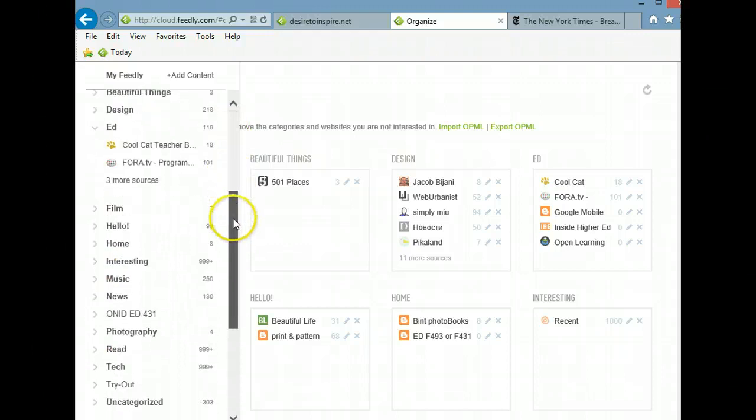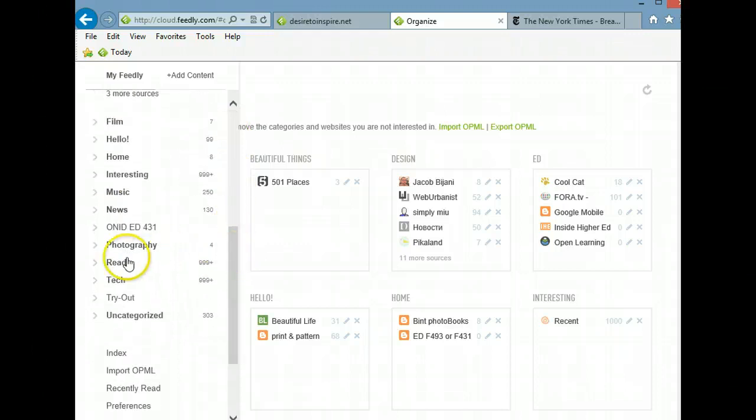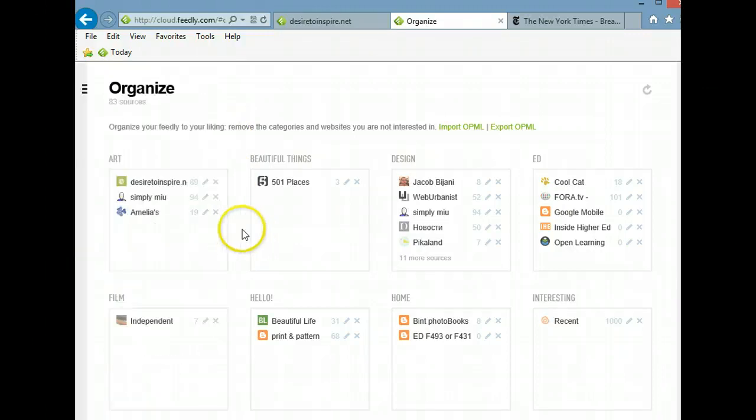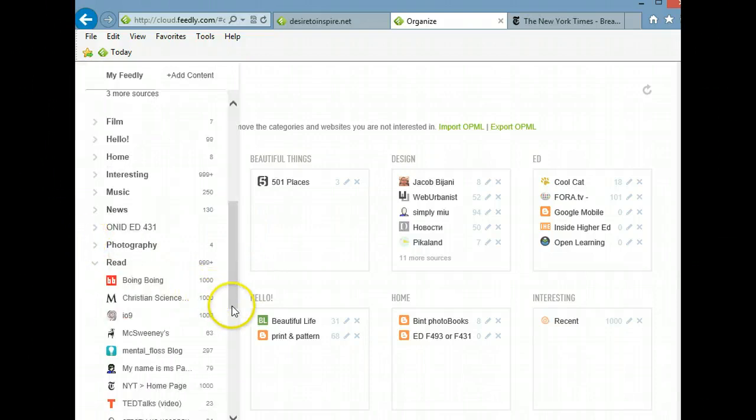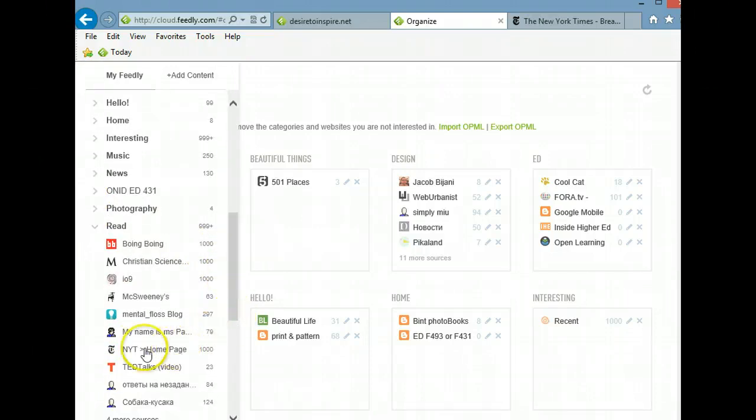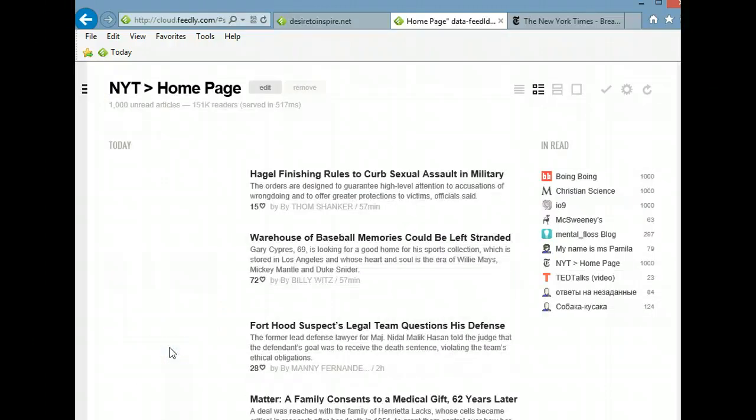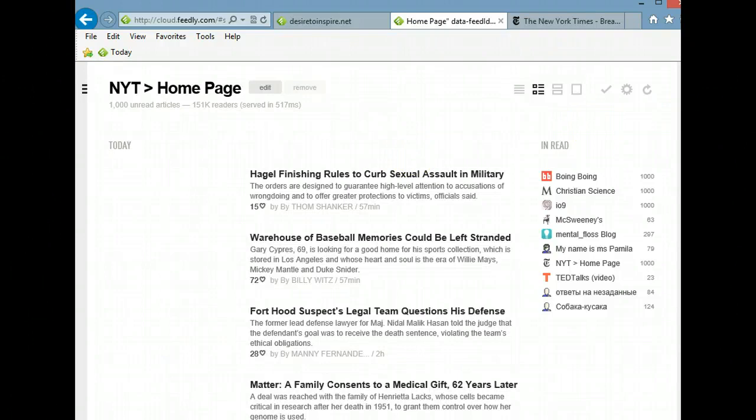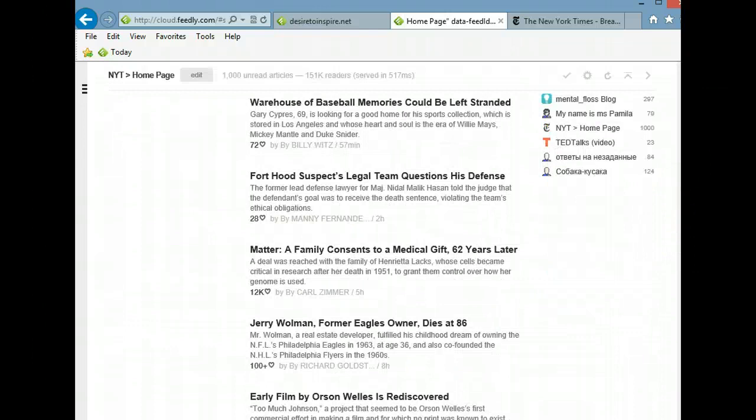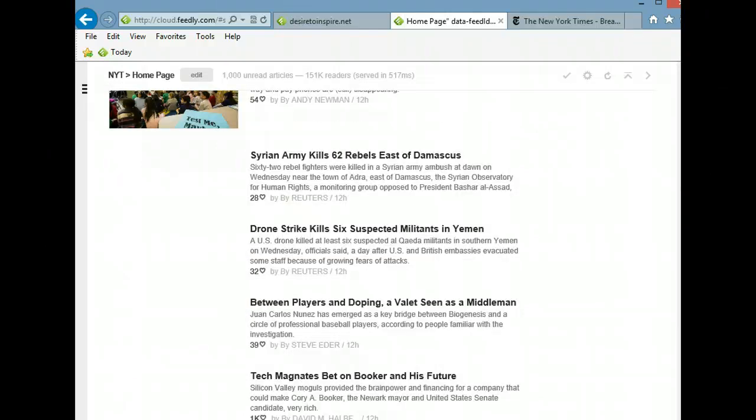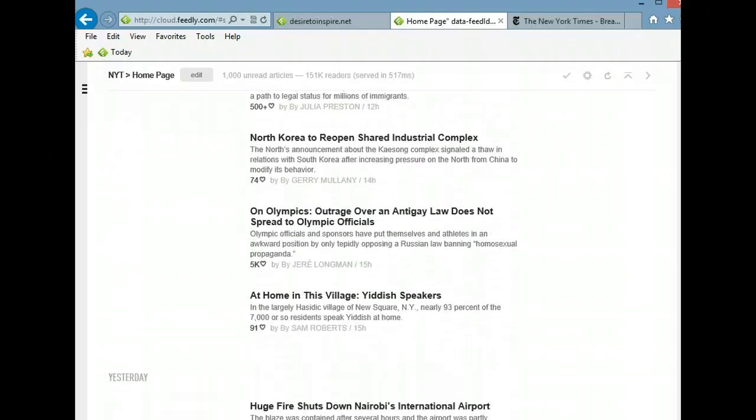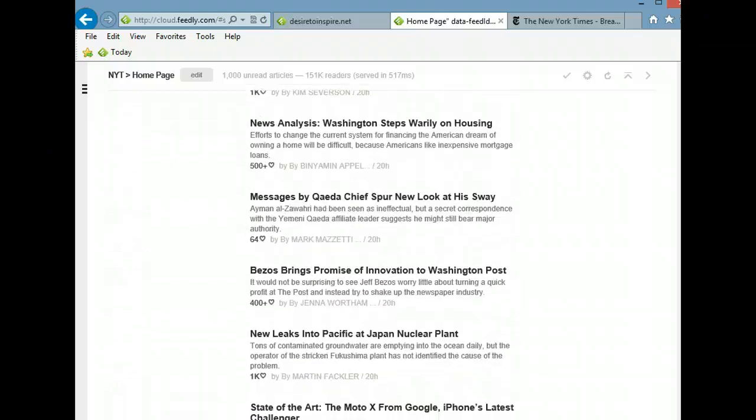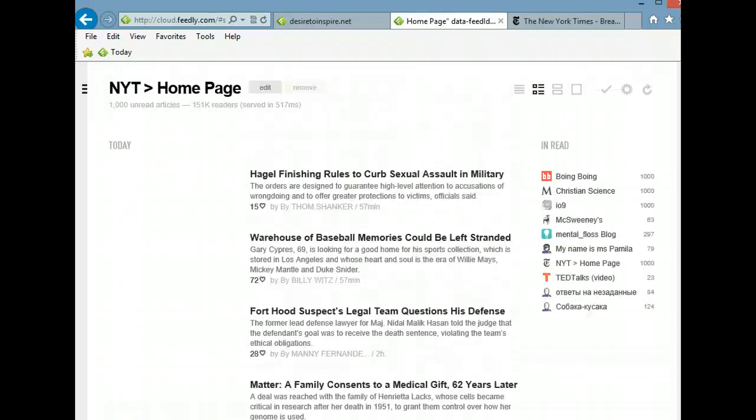If you go back to my Feedly, let's scroll down. It was under read category, and you can see that New York Times homepage has been added. Once I click on that, I can see all of the content that has been posted there today. You can see there's a lot of articles, but also content that has been posted yesterday and the day before. So that's easy as pie.